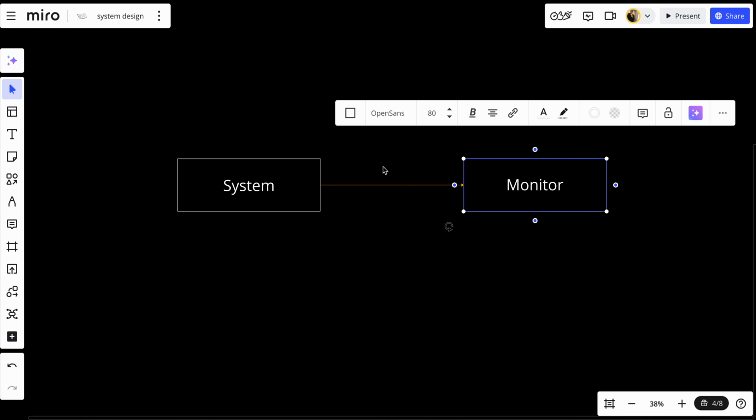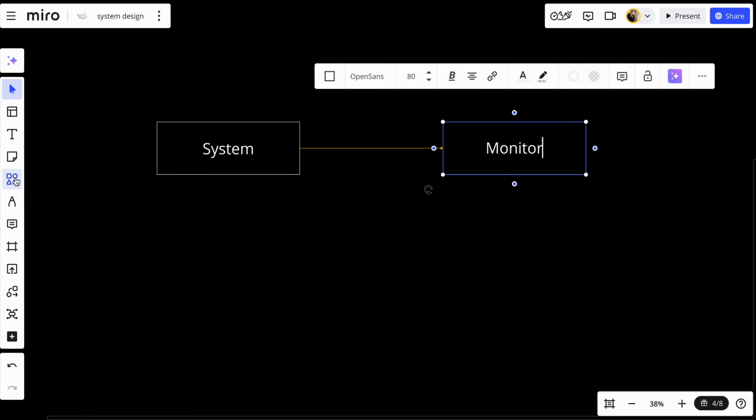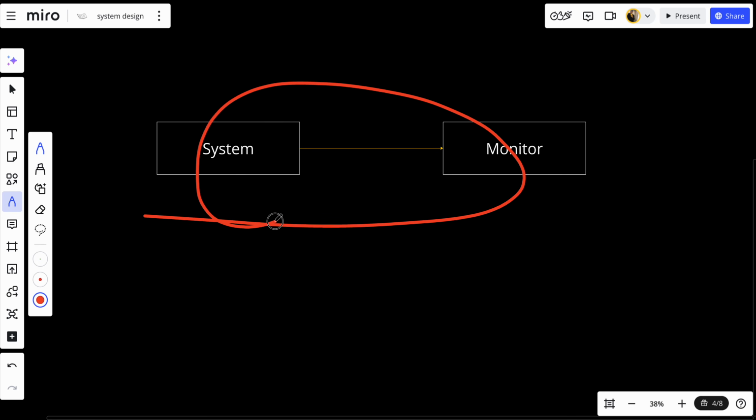So let's talk about how monitoring works, like how this process is working.